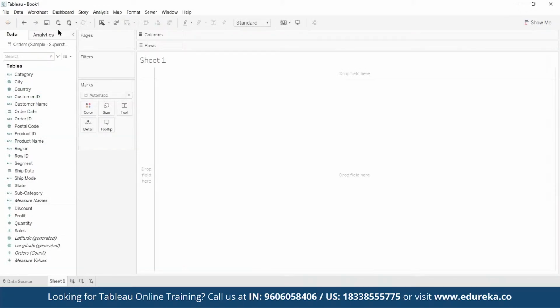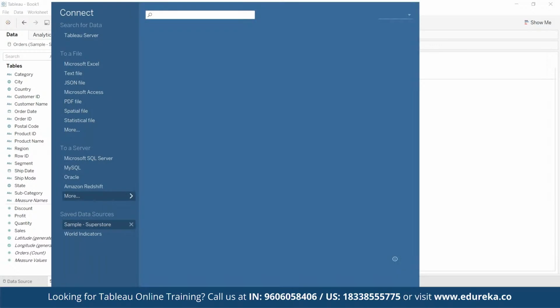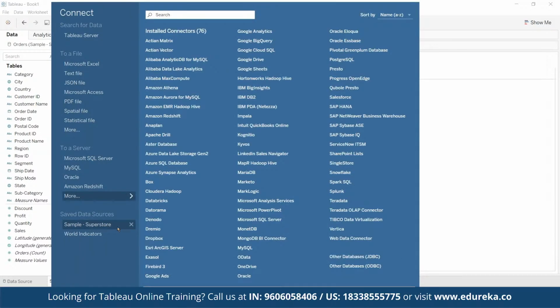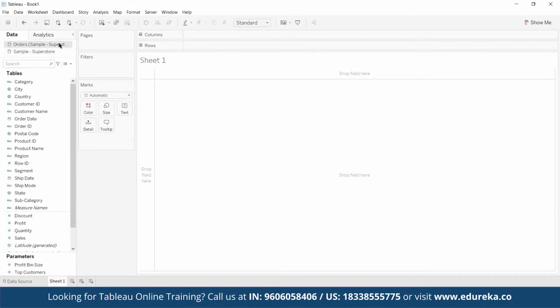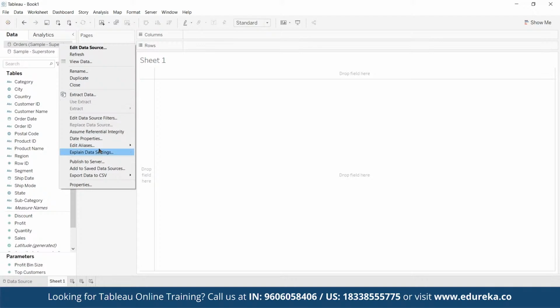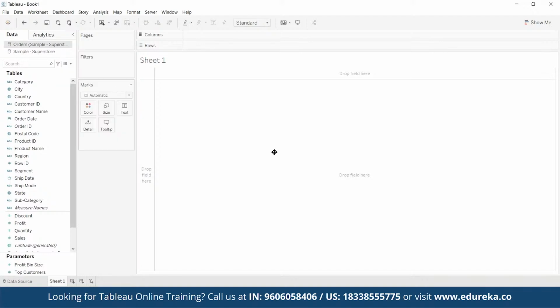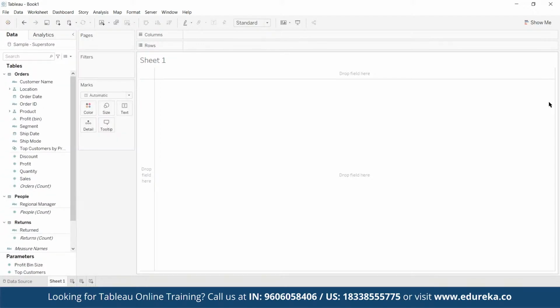Or even if you don't want to do this, there are some data sources which are inbuilt into Tableau. They're already shipped. When you install the tool, you get the data sources called Superstore and World Indicator. So you can just select Superstore and connect to it, and use this data source for practicing some concepts on Tableau. It's a data source from the retail industry.